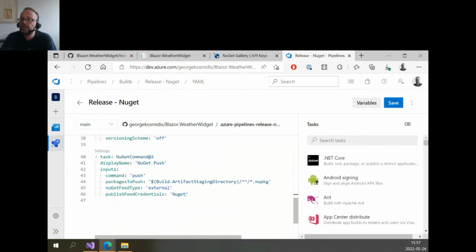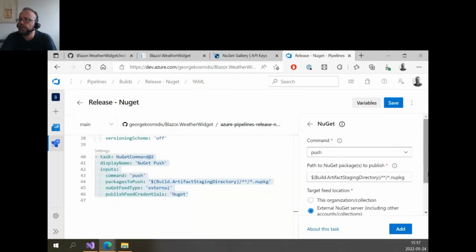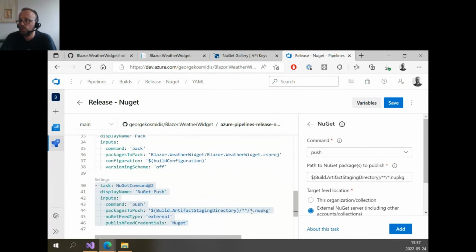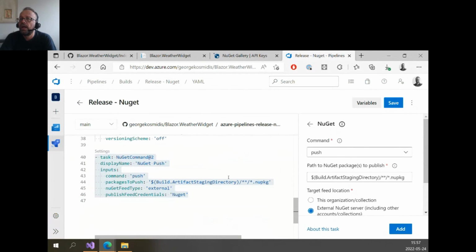And then the last one, it's this. We want to push everything into NuGet. We choose only the NuGet package. This is easy. We have only one because we built only one out of it. And the credentials, the published credentials, the ones that I named before, was it test-blazor-con, is now NuGet here.